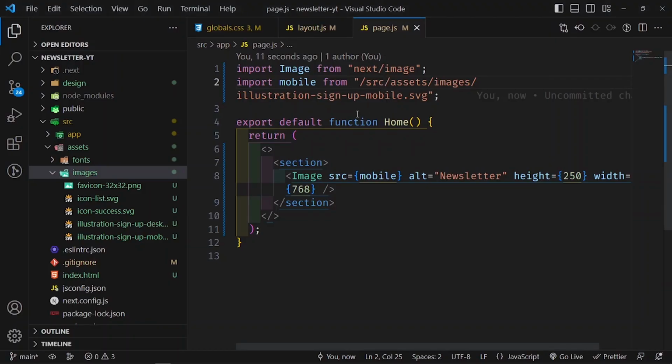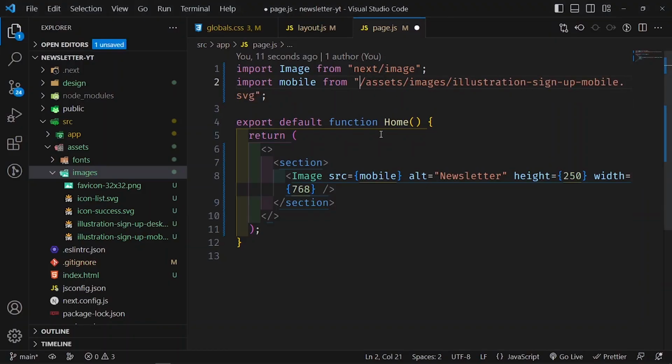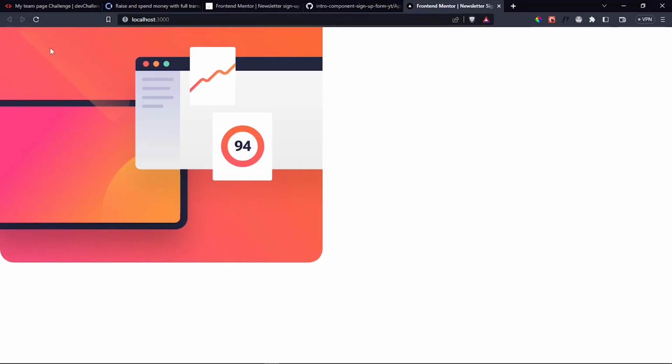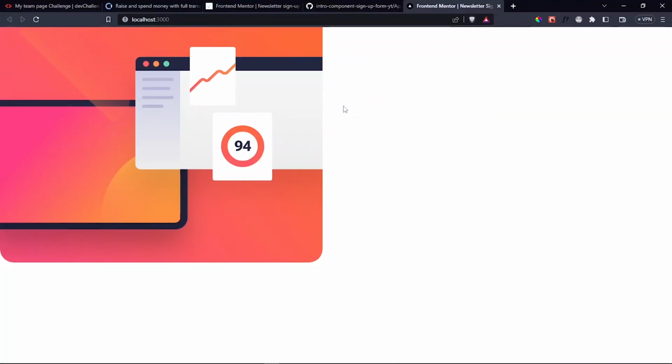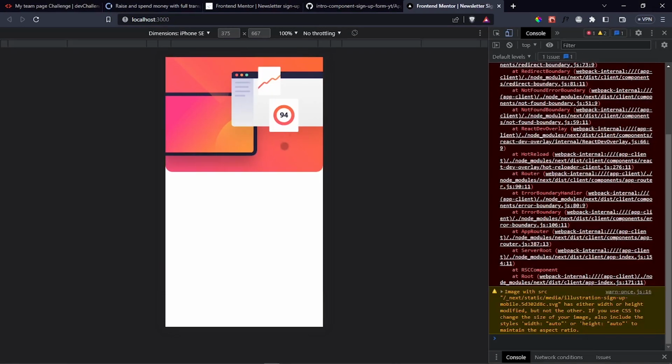And let me try out something. Let's do this. Let me say @/assets. Does that work? Yeah, that works. So it's easier to use this one than having to go into every folder that you have. Let's go back into our mobile version, and we have our image here.